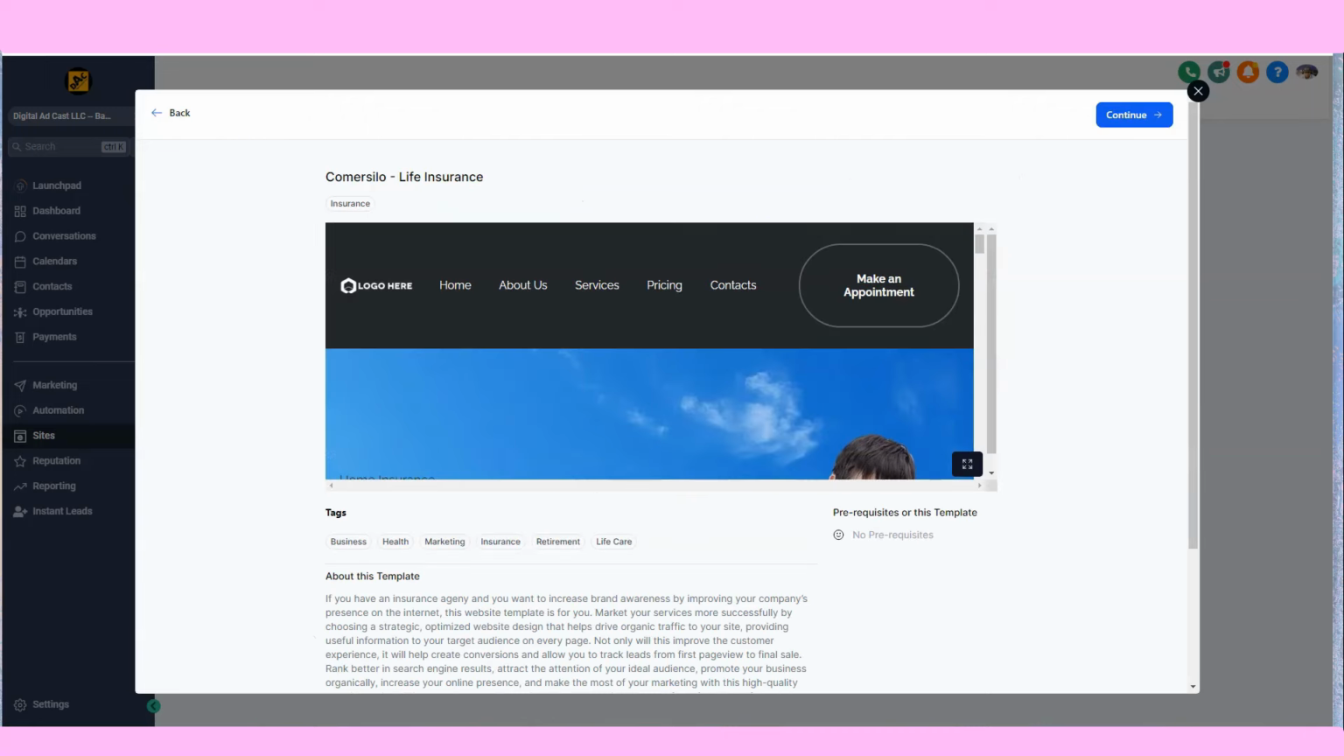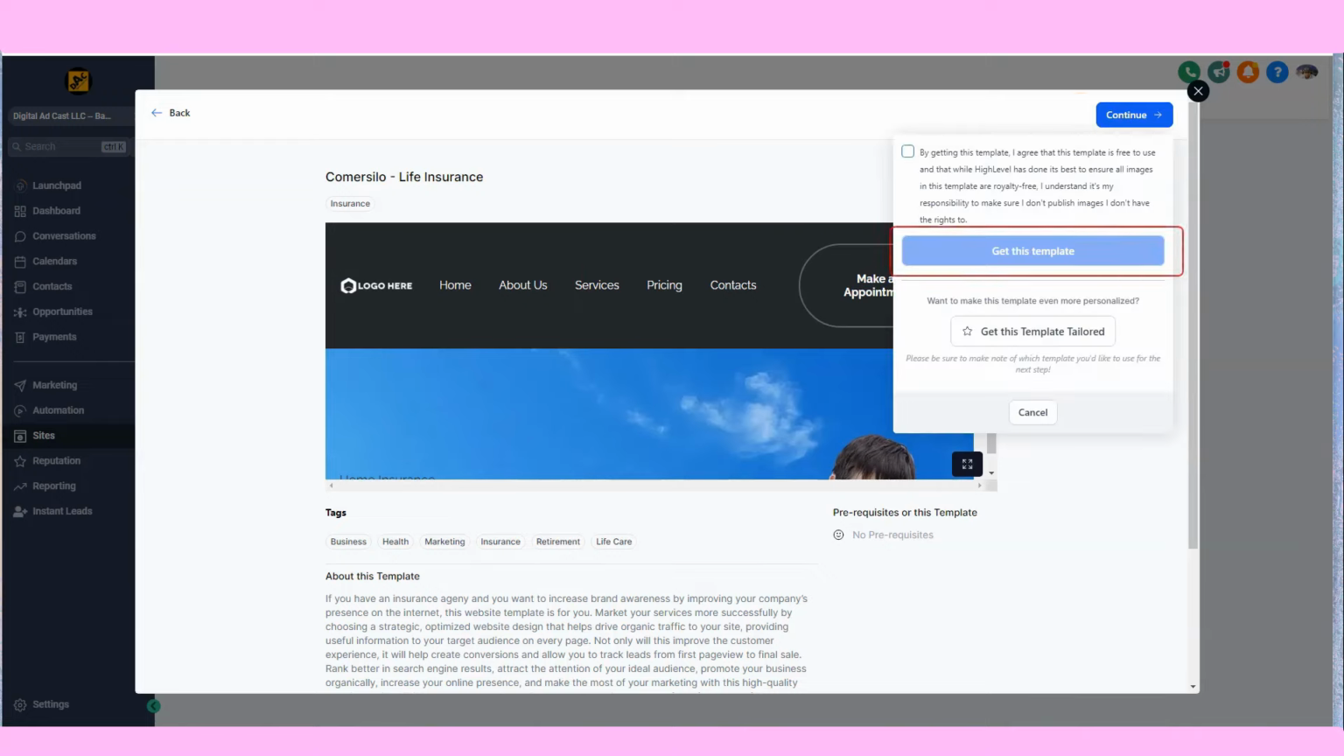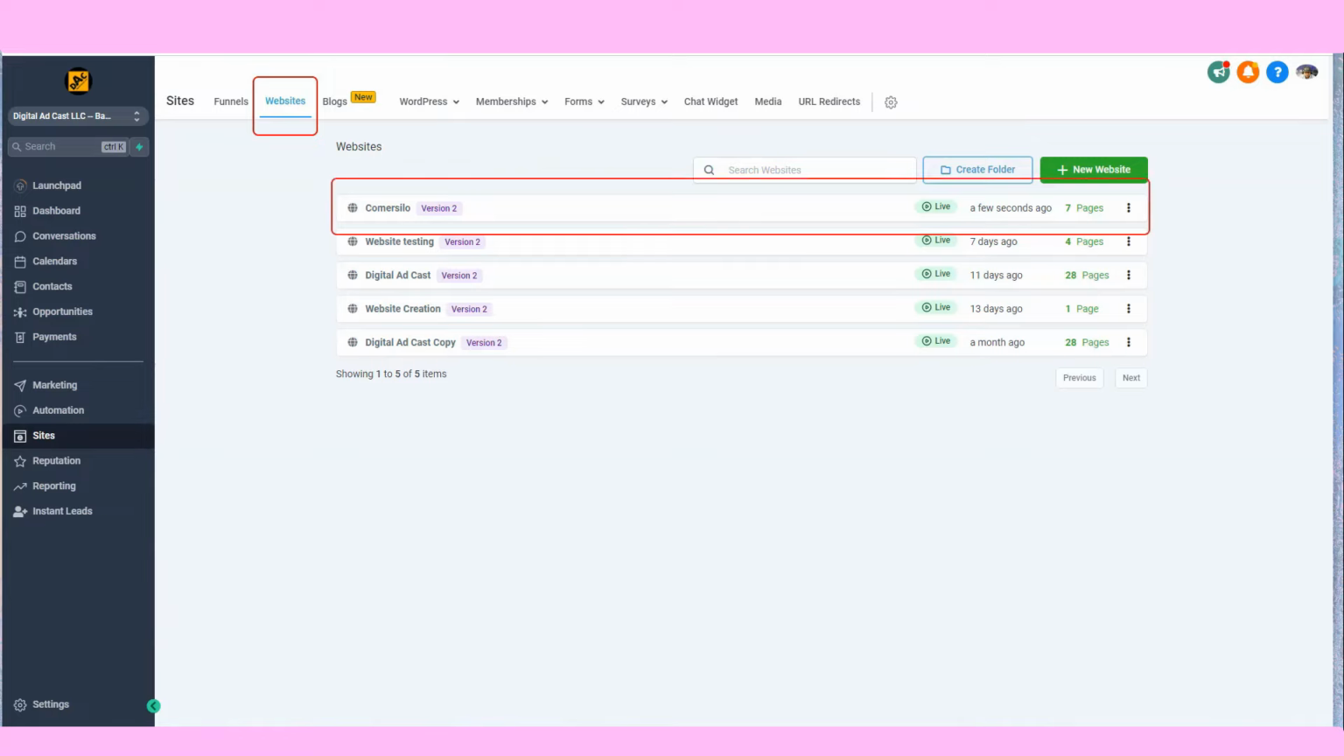So you click on that and then you continue. Okay, so if we continue, we have to check off this box and that will allow us to get this template. You can also have this template done professionally, but you have to pay extra for this. For the most part, you may want to use this template as is. So if you want to get this template, you click on this and it will take a couple of minutes. There you go. We just refreshed the page and the template that we had chosen popped up right here.